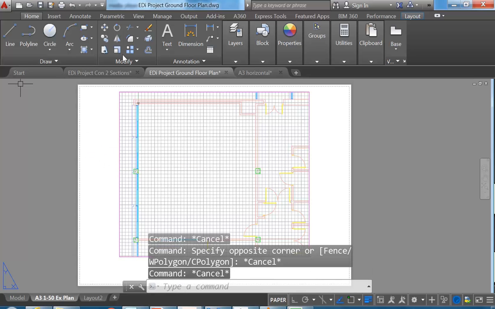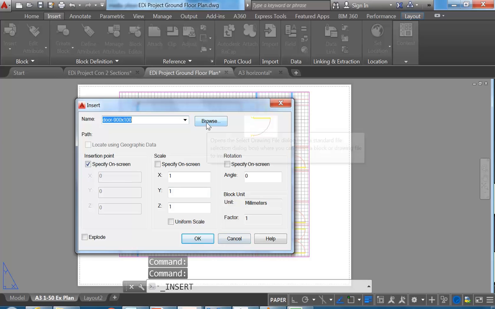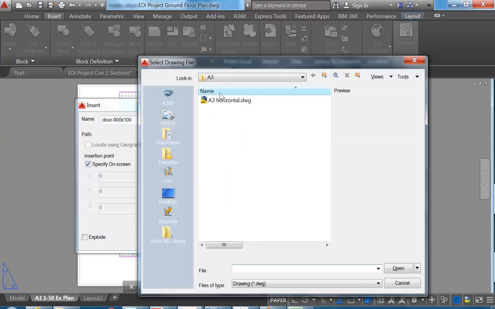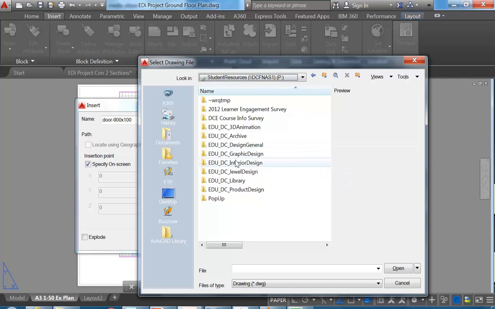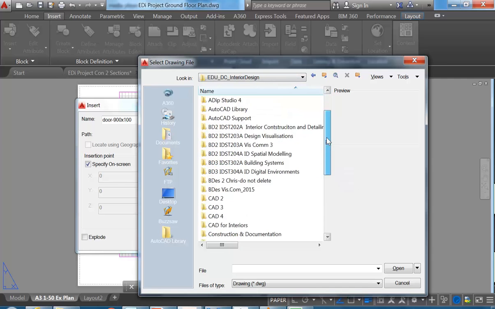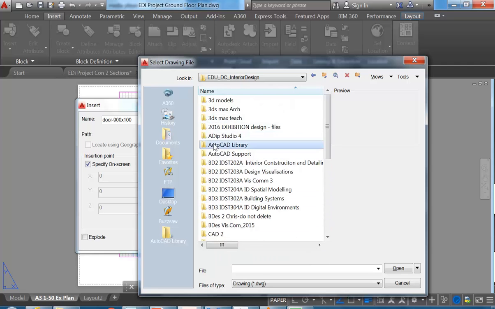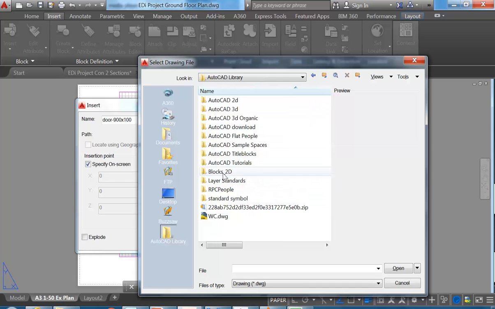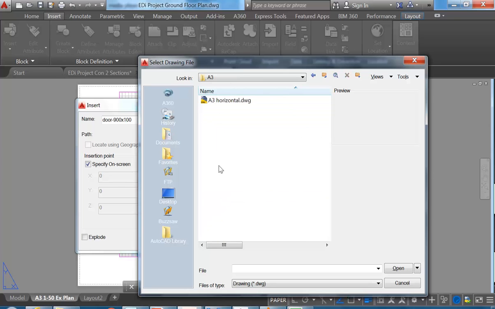And then I'm going to go to the Insert tab, Insert and then more options and then Browse. And you can see I've already gone to this title block, but I'll show you where that lives. It's in the P drive. You go to Interior Design and then AutoCAD Library at the top, and then Blocks 2D, Title Blocks, A3, and then A3 Horizontal.